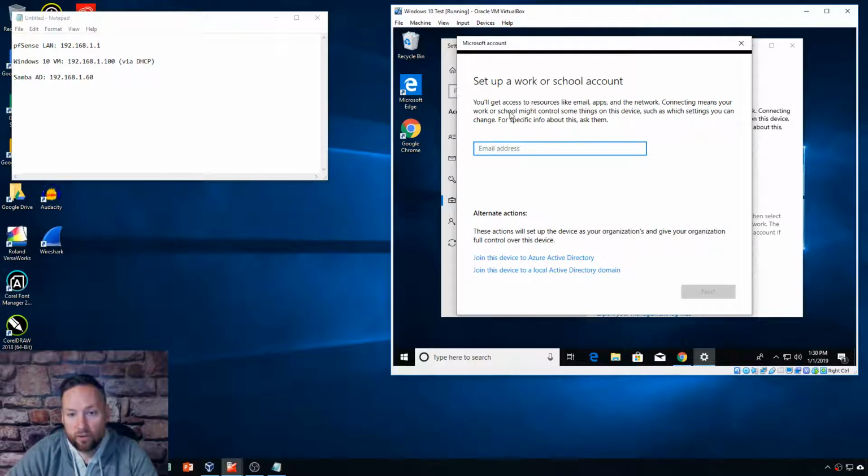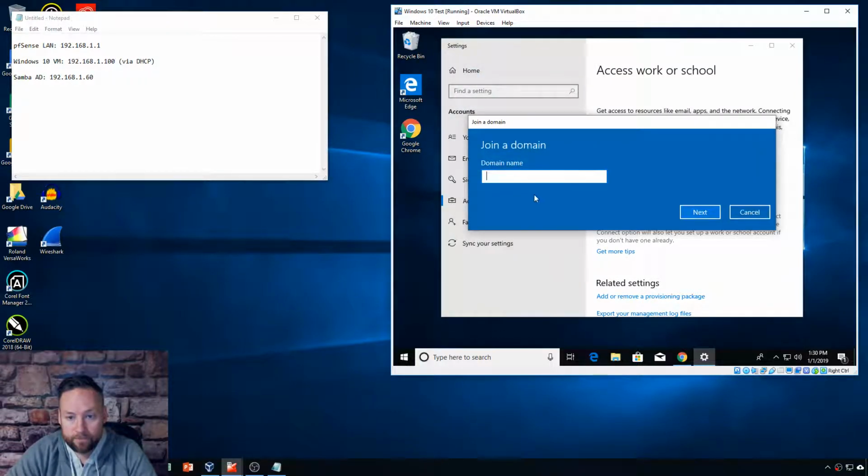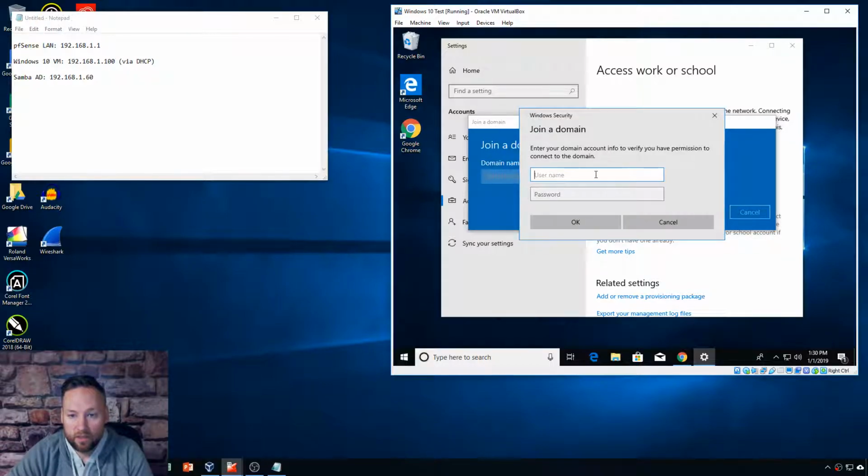Okay, so we don't want to put an email address in here, and we don't want to join an Azure Active Directory organization. We want to join to a local Active Directory domain. All right, so you click on that. The domain name is ad.testcompany.com. Next. And then, enter your domain account info. Well, the only account we really have right now is the administrator account, so we're going to go ahead and use that.